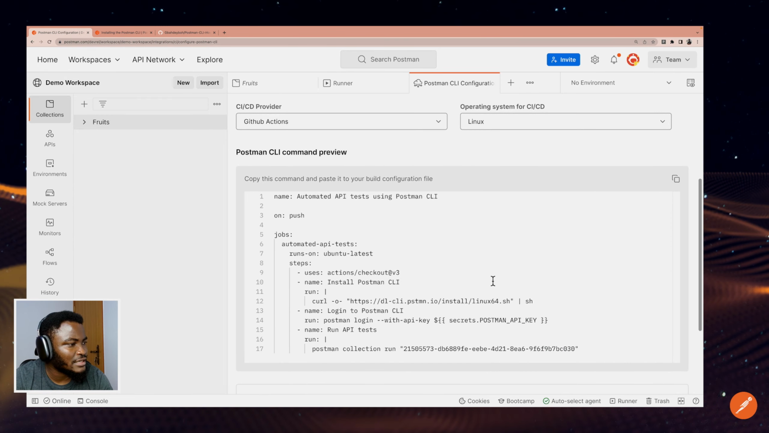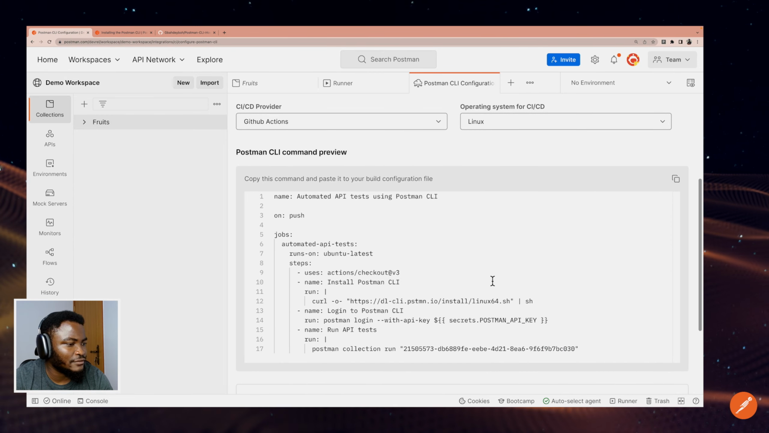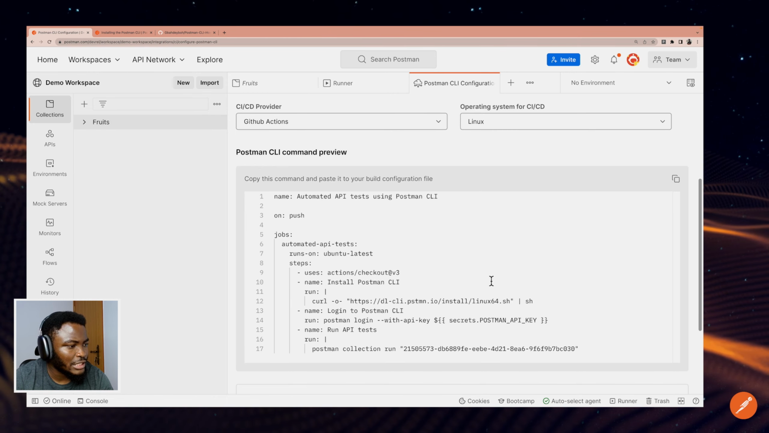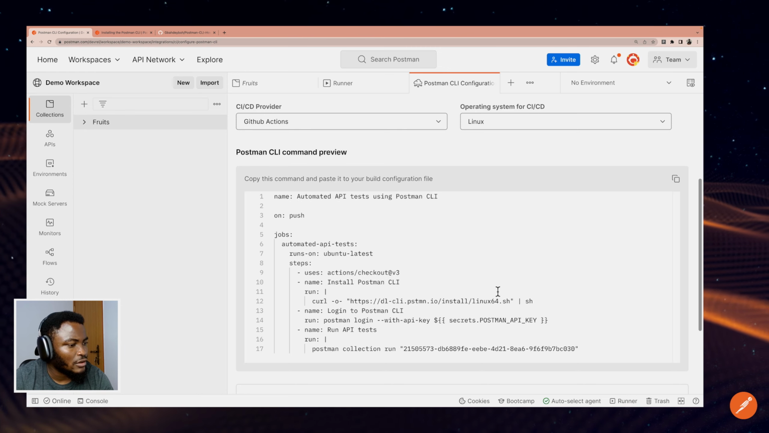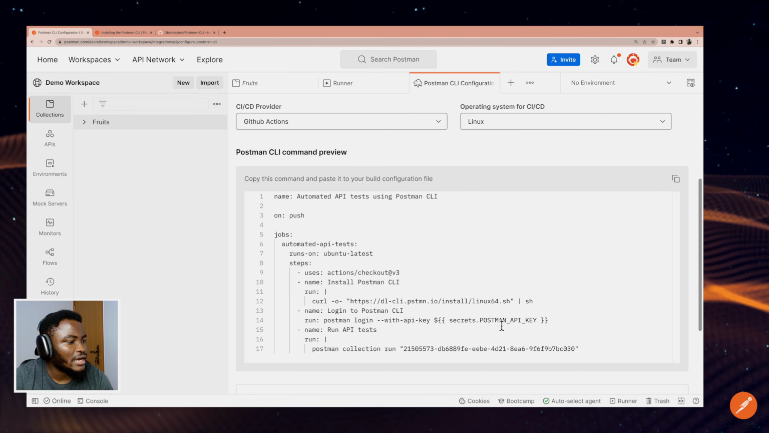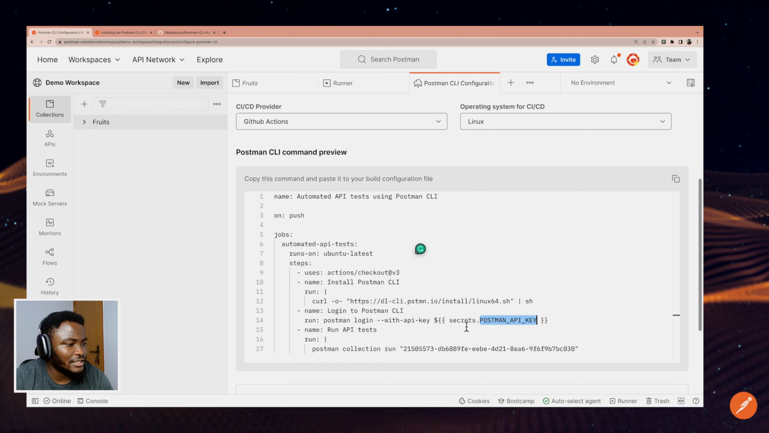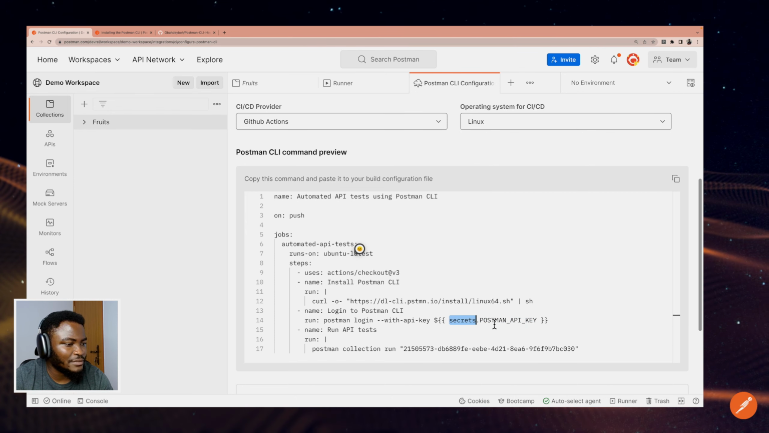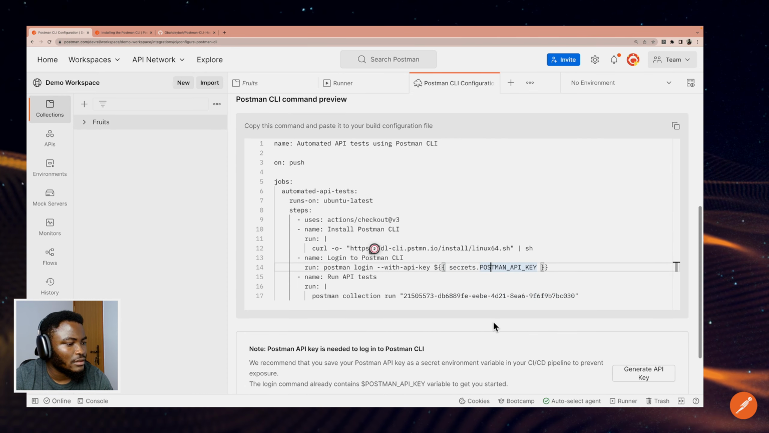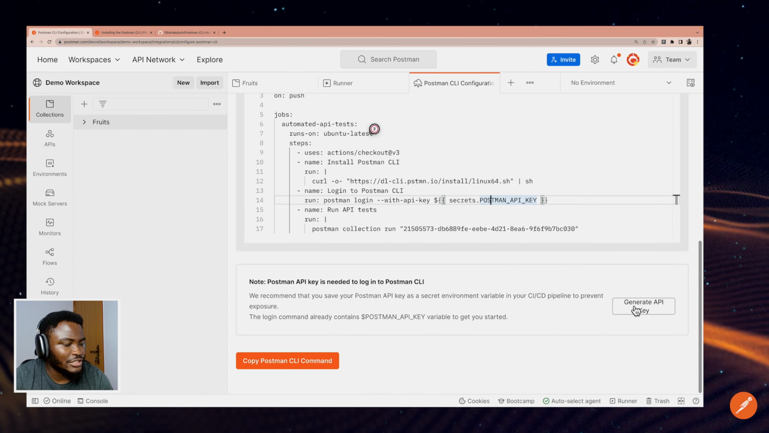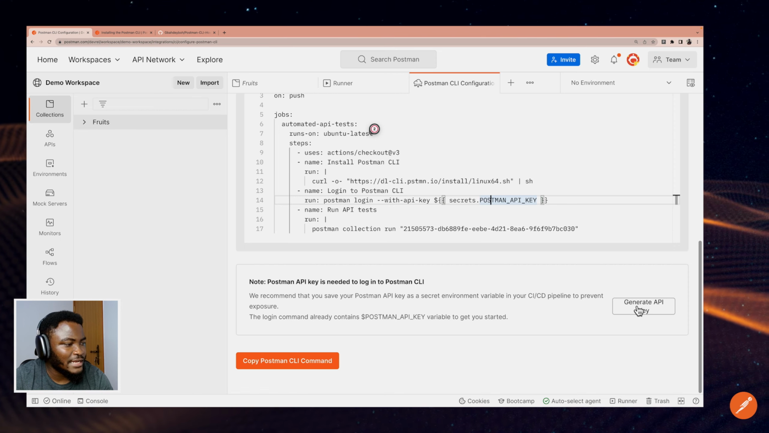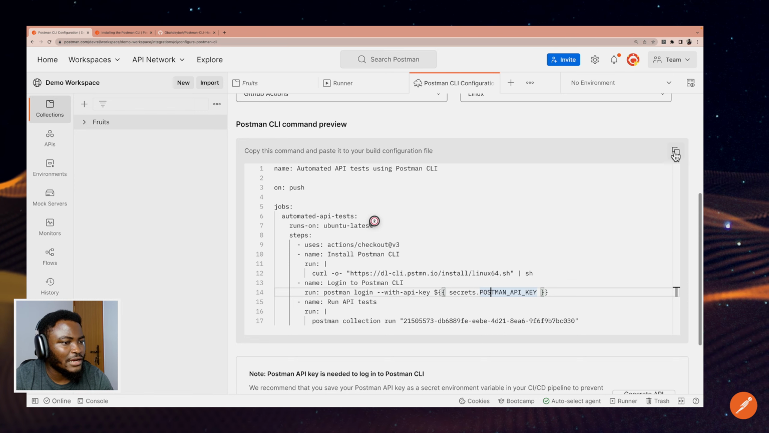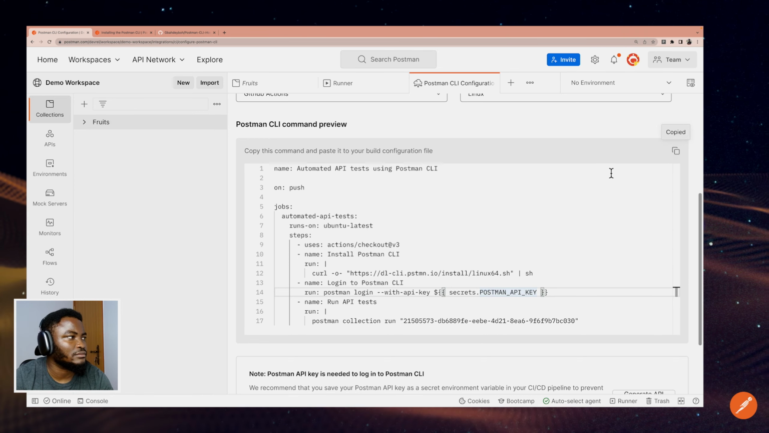Here, I can see that YAML code has been automatically generated for me. And this YAML code will be used to install, log in, and run Postman CLI on GitHub Actions. Here, I could see that my API key is used as a GitHub Secret. GitHub Secrets allows us to easily and securely manage API keys on GitHub Actions. Alternatively, I could click Generate API key here to generate an API key on the fly and use it in my YAML code. I'll click the copy icon here to copy this YAML code.